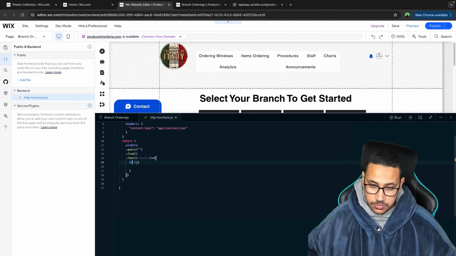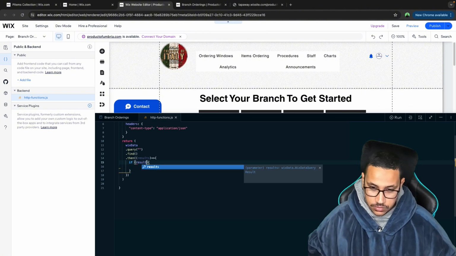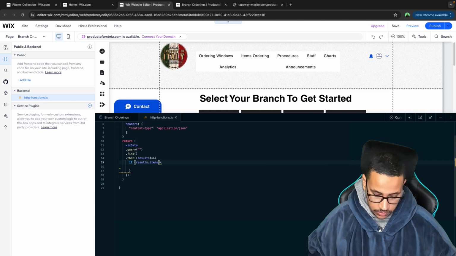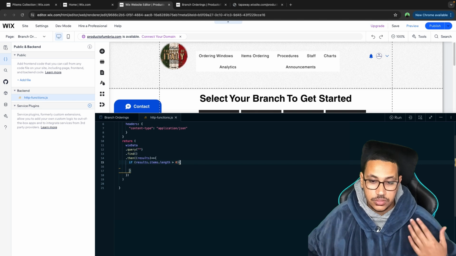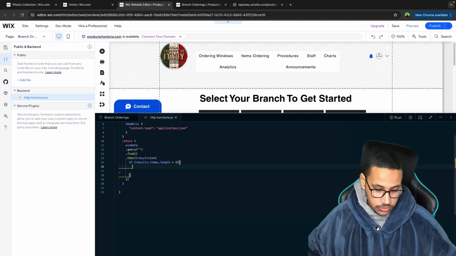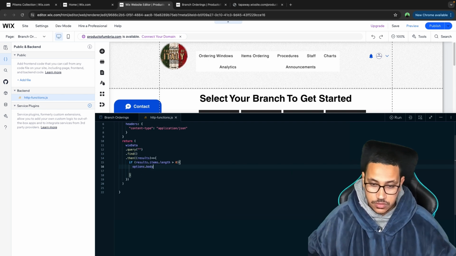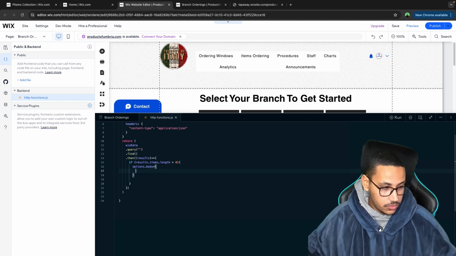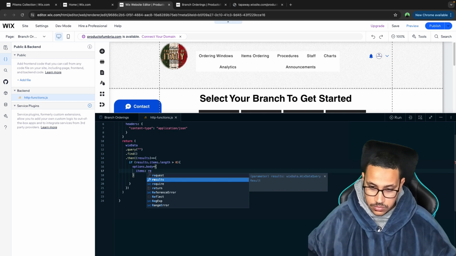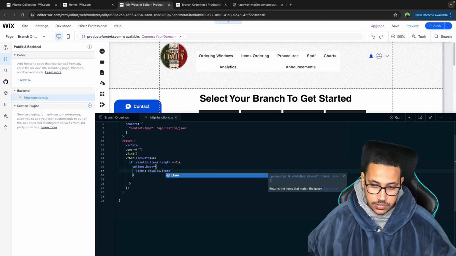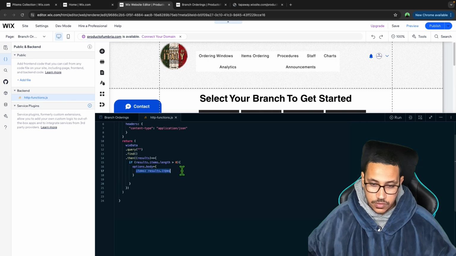So our first check is going to be if results.items.length is greater than zero. So if we're actually receiving some data back, if we have some information, what do we want to do? Well, we want the options.body. So now we're creating that JSON string basically, to be equal to items: results.items. This is what we want to return to the user if we do actually have information.